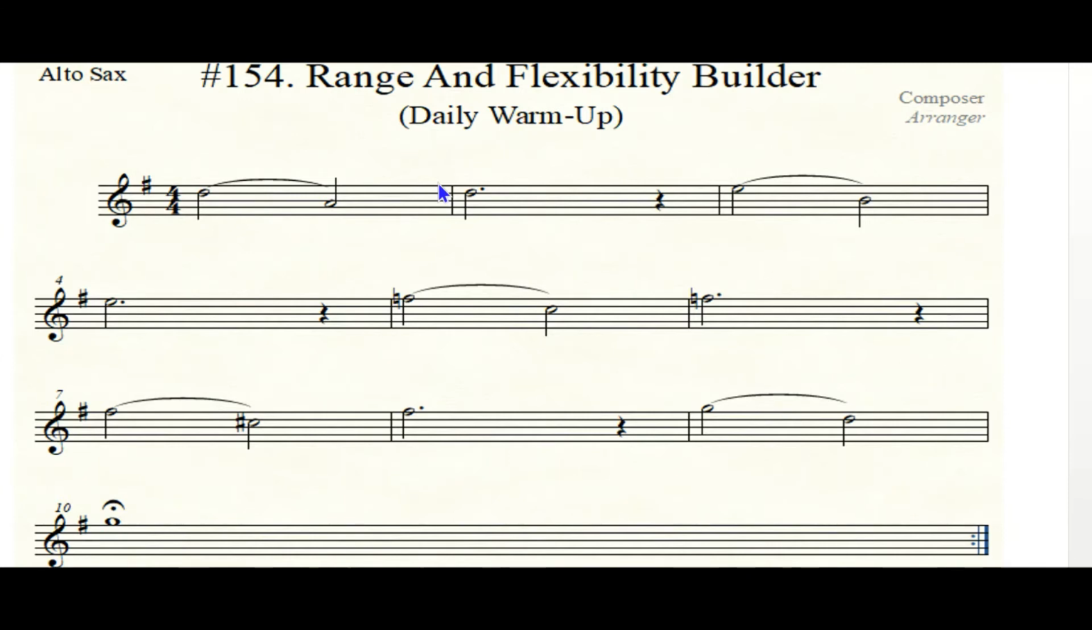And 1 2, ready, go. D A D. E B E. F sharp C F sharp. F sharp C sharp F sharp. G D G. Okay. Now let's try to play that.